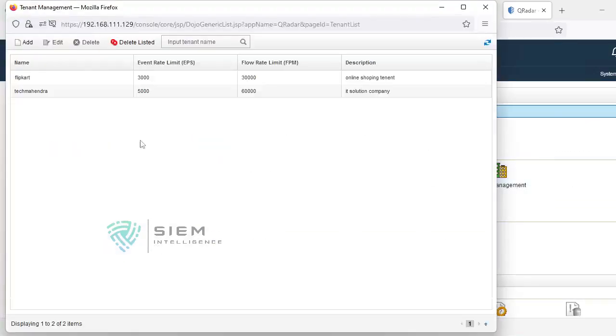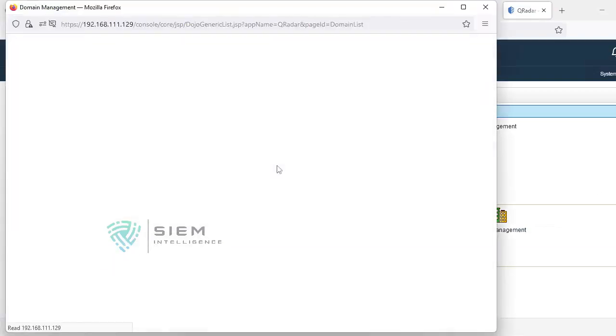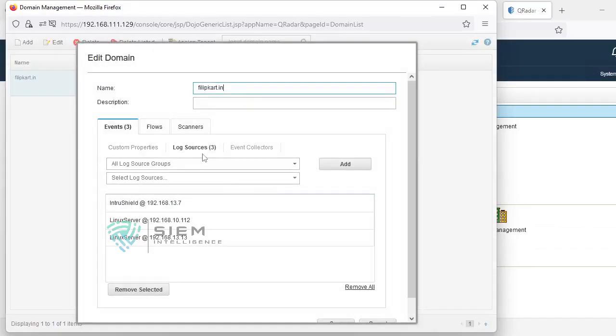We have created one Flipkart user, Flipkart tenant, and we have assigned some 3,000 limits and 30,000 flow rate limit. Now for this tenant, I have created a domain. Generally people have their own domain, so over there I have created some things, and I have added log sources. This is not mandatory to fill fully. You can add at any point of time.